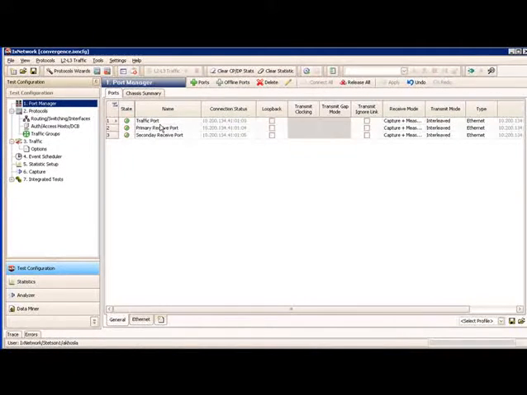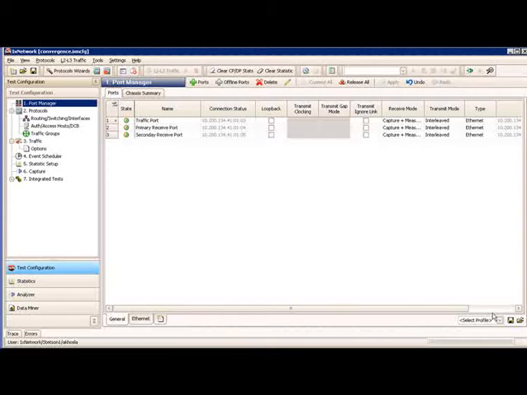In this example, we've already added 3 ports to the IxNetwork config. The first port, as mentioned, is the traffic port, or the source of the traffic. The second port is the primary receive port, which will initially receive traffic, and the third port is the secondary receive port, which will start receiving traffic once the data plane switchover occurs.